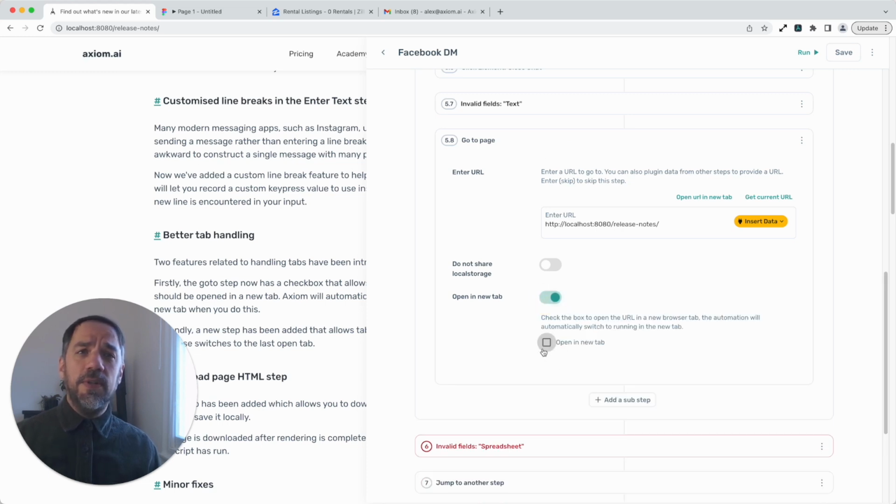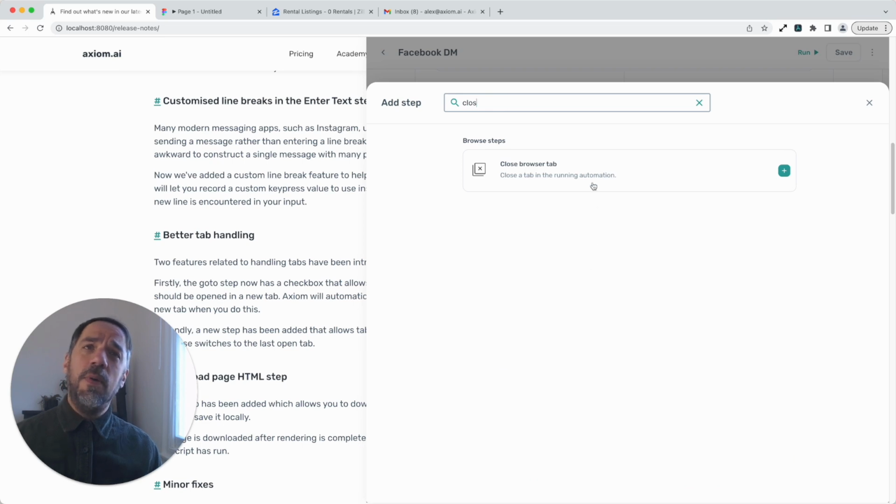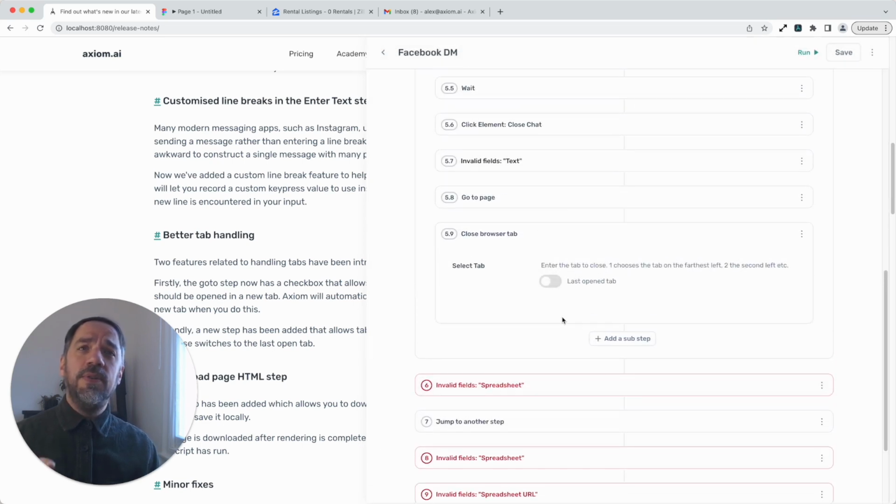You've now got this option, when Axiom opens a URL, to force it to open straight away in a new tab. One of the things some users didn't know about, and we haven't done very well on telling people, is that Axiom operates in the tab it opens. It doesn't know when to switch, so you have to tell it to switch. Now with this option, if you're opening a new tab, Axiom will automatically run in that new tab and not in the old tab. That's why we've also added this close tab step, because you may want to go back to the old tab. This step allows you to close the new tab, and Axiom will then go back to the old tab and know to run and automate in that tab.